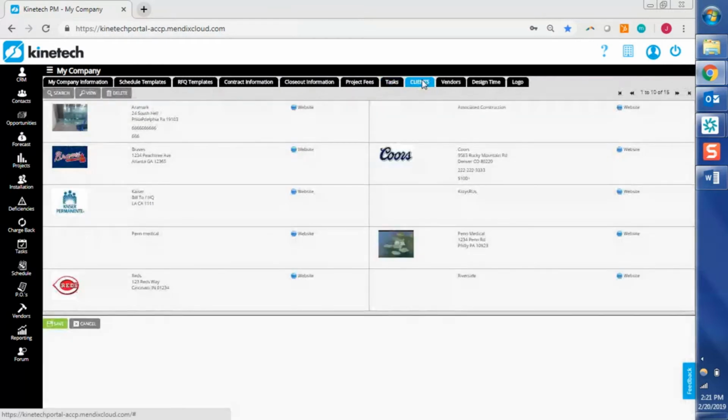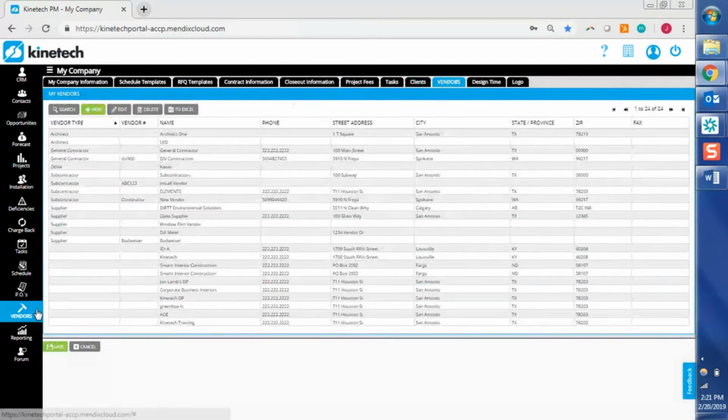The next couple here are our list of clients. This is similar to what you can find under the CRM tab. The vendors, which is similar to what you can find under the vendors tab over here to the left. So I won't dwell on either one of these, but this is another place where you can find them.